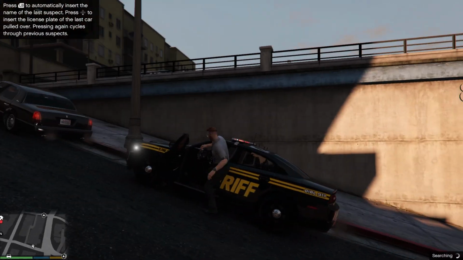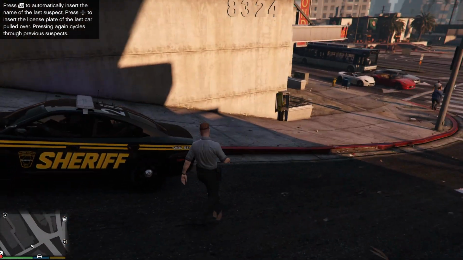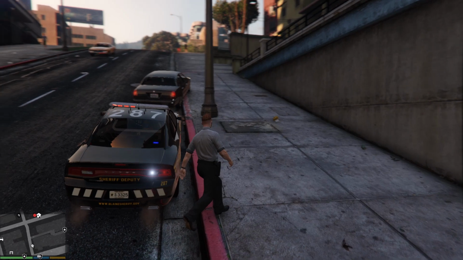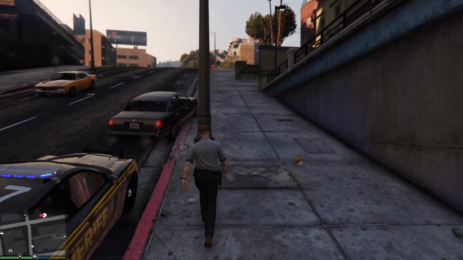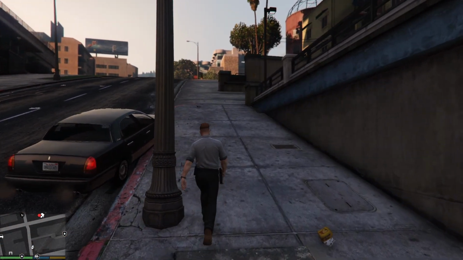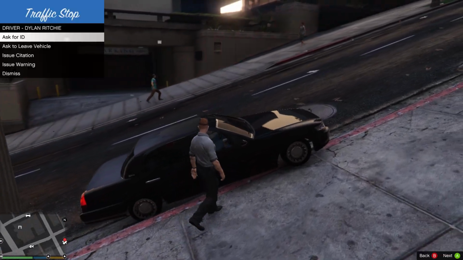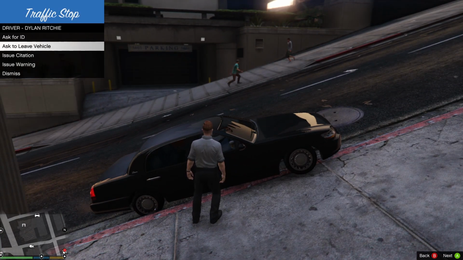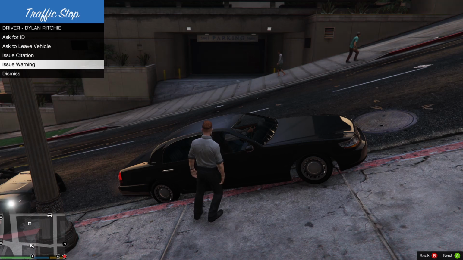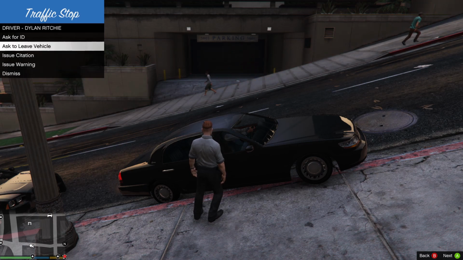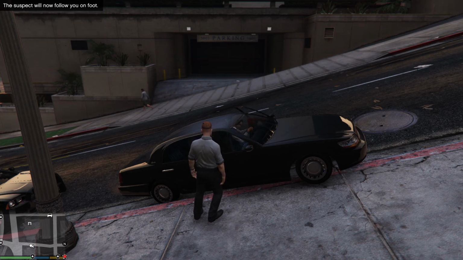I'm not going to do that because we don't need to do it, but you can type in the guy's name and try to remember if needs be. And then it should bring up a little menu showing you guys if he has a warrant or anything like that. All you guys want to do, walk back up, and you can ask him to leave the vehicle. You can issue a citation, you can issue a warning, or you can dismiss him. I'm going to ask him to leave the vehicle really quick so I can show you guys the rest of it.